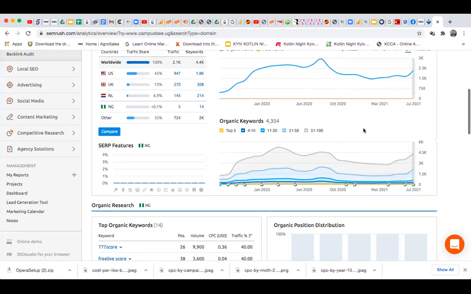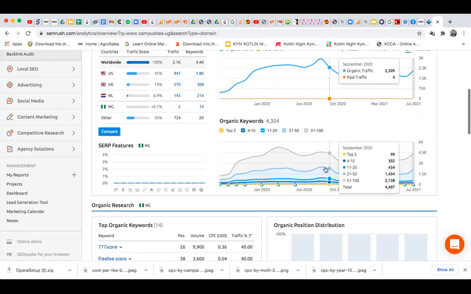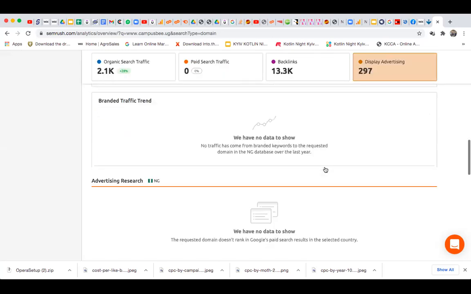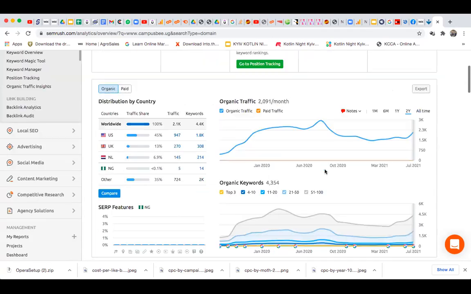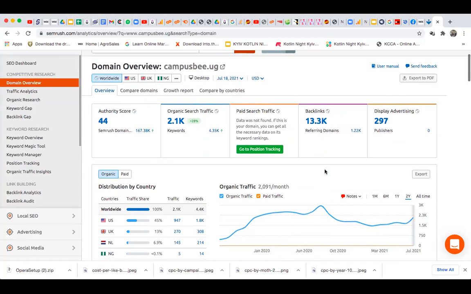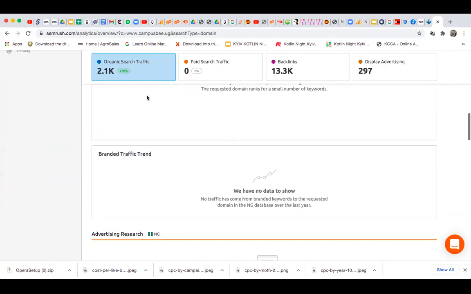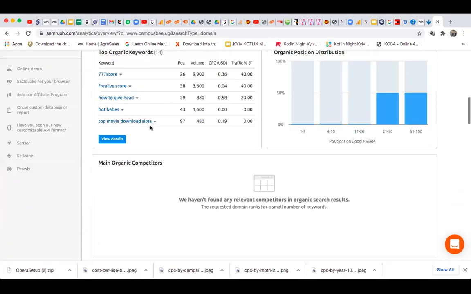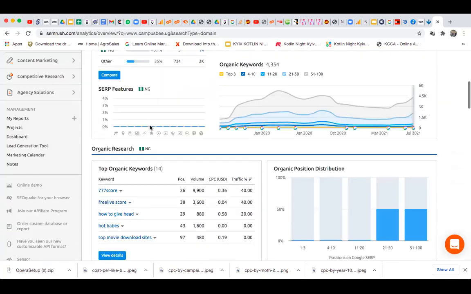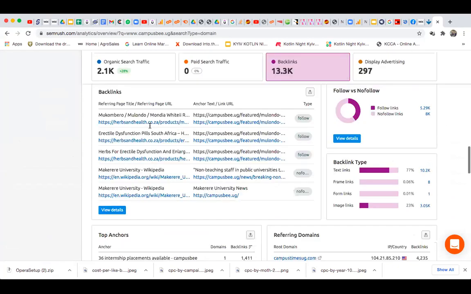So what do I say? This Semrush can help show you how your business is doing. These people have 2.1K? I think financially they're not doing well with Google, if organic search is 2.1K. I don't know if you support these people, but try to support them.